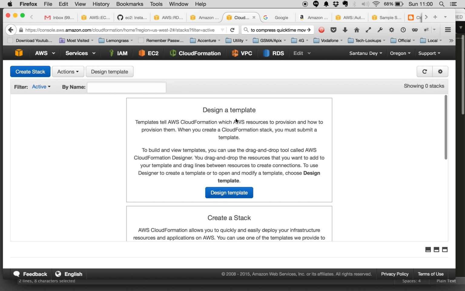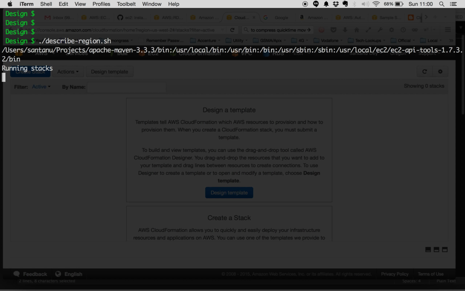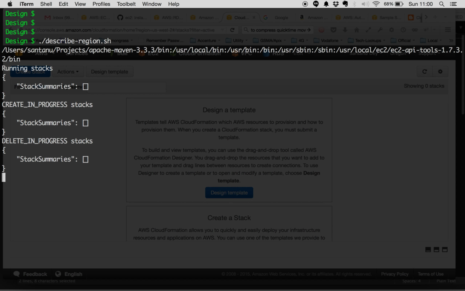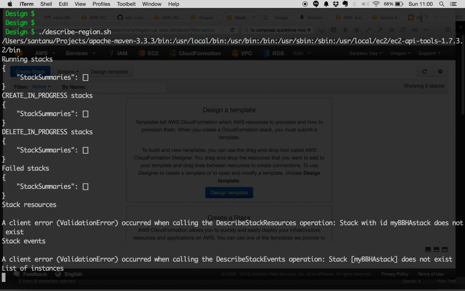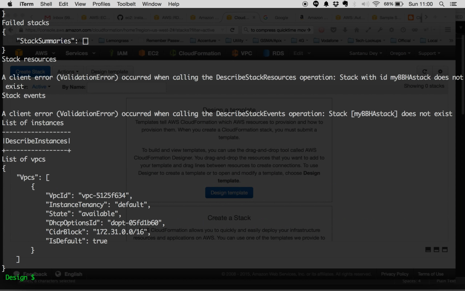So here we will start seeing the stacks, the technical name for a bunch of resources in CloudFormation. So we'll launch a stack from our script. Before I launch it, let me show you that I have created the scripts for getting the status of the stacks and all that from a script. For example, this particular script describes the entire region, including what are the stacks in different status. Right now nothing is running, and it also describes a list of instances and VPCs, etc. So this is quite useful.